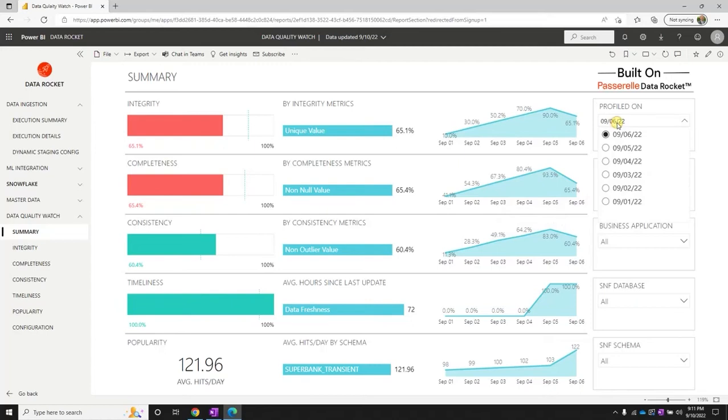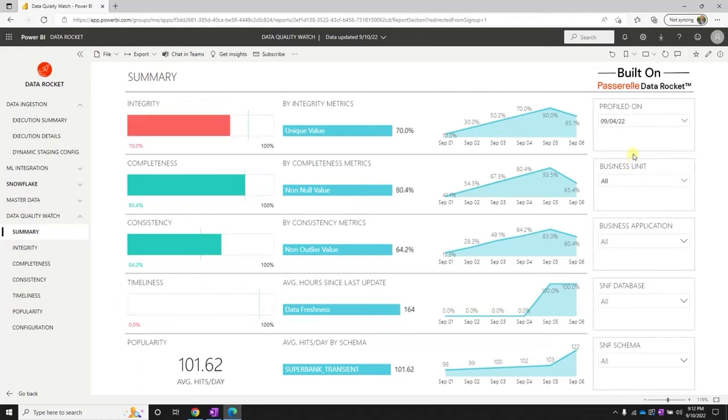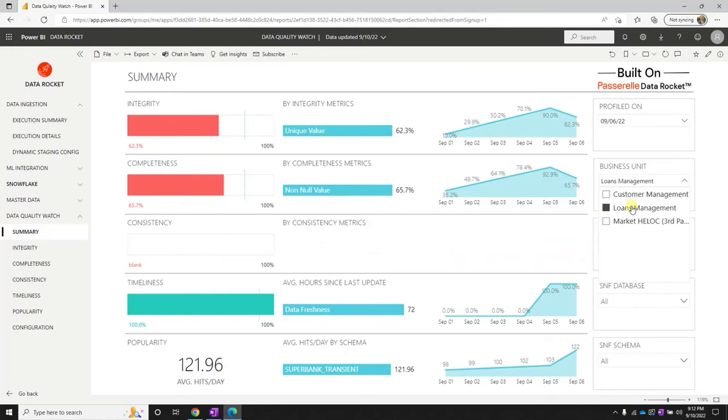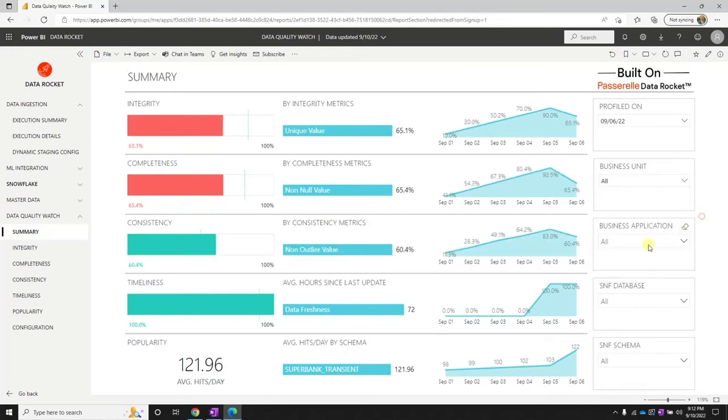You could choose, as I said, for data quality watch provides historical view of the data quality results. So any specific day you can select to see what the data look like. You could also narrow down the insights to a specific business unit. Example, if you want to filter for loan management, filter through the application as well, and then you can also filter down to the specific data sets. We just have in the configuration one database and then one schema.